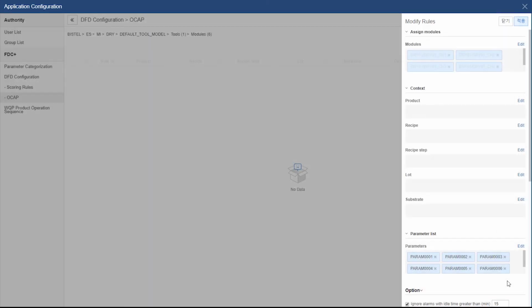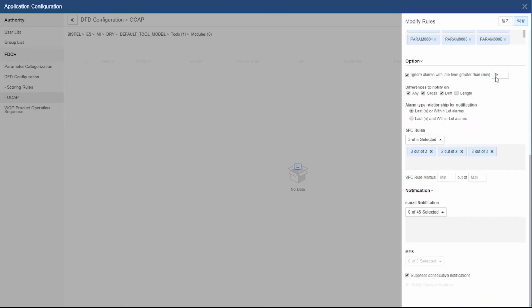Let's set the OCAP in Options. After faulty wafer, DFD will ignore all the faulty wafers for the minutes set in, ignore alarms with idle time greater than minutes, which means the faults will be categorized into the non-alarm group. I will enter 15 minutes.